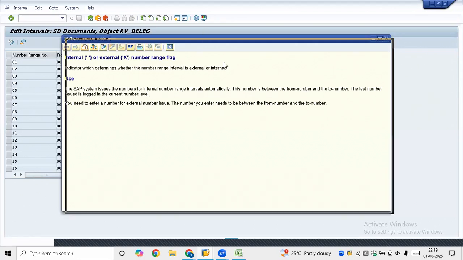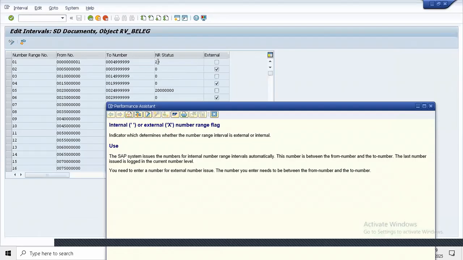Correct, right? Whatever I said. The last number is 29. It is showing up here. That is for internal. If it is checked, then it would be external. You need to enter a number for external number issue. The number you enter needs to be between the from number and to number. It will not go in sequence. You can enter directly, I need 60005.